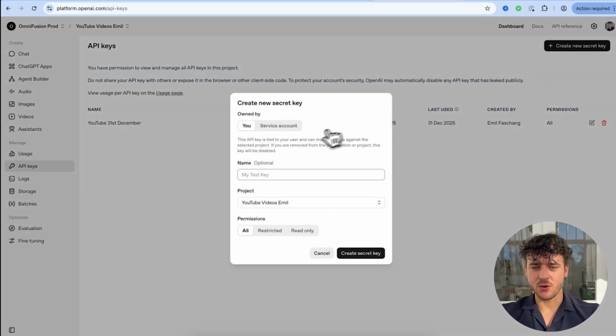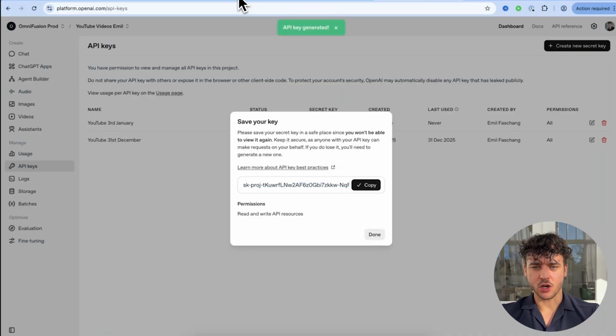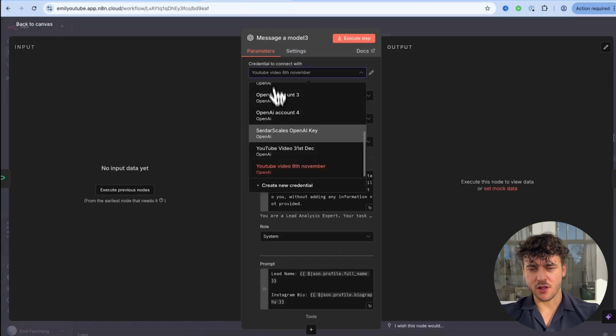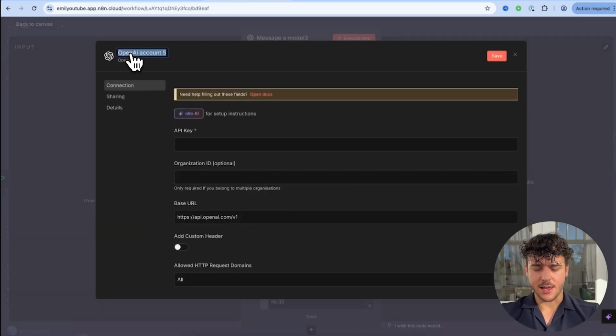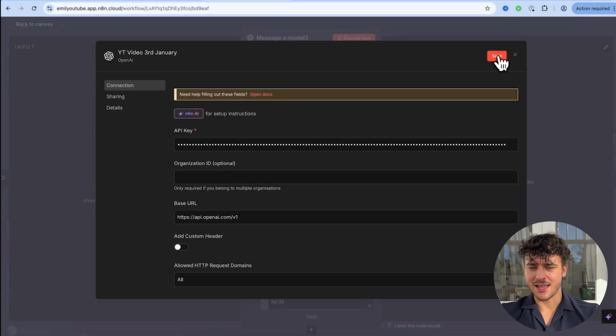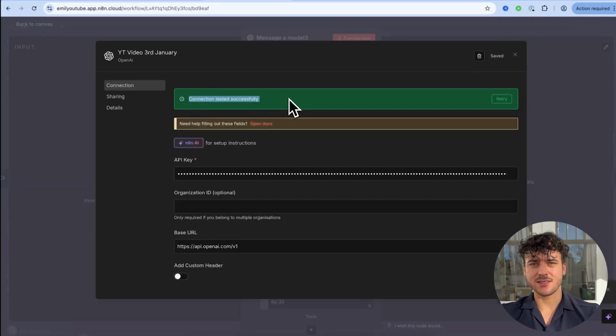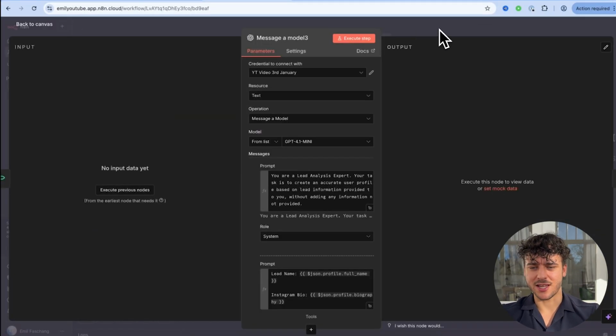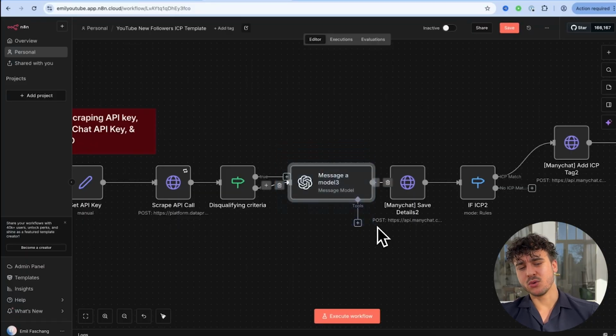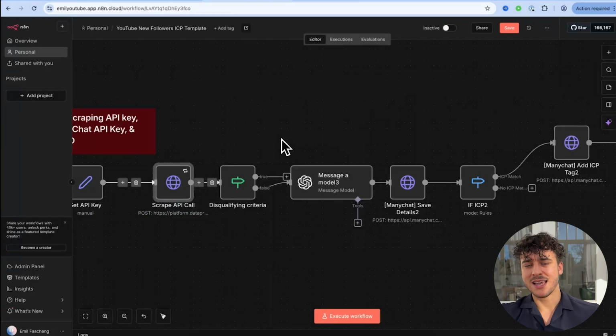We're going to go ahead and click on create new API key. I'm going to say YouTube 3rd January. Click on create secret key, copy out this key, go back into N8N. On the dropdown, click on create new credential. I'm going to call it YouTube Video 3rd January. Paste in the API key that I just copied right here and click on save. If it says connection tested successfully, you've done everything correctly and it's now connected to OpenAI. This node right here is what we're going to be using in order to check the data that we scraped from the Instagram account previously, analyze it, and format it in a way that we can use it.